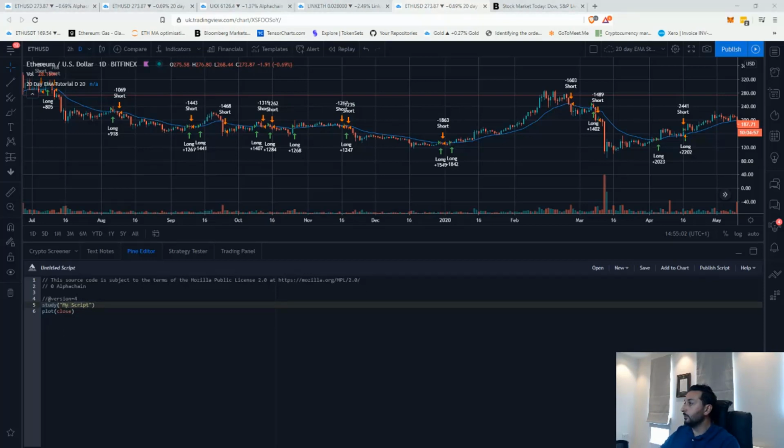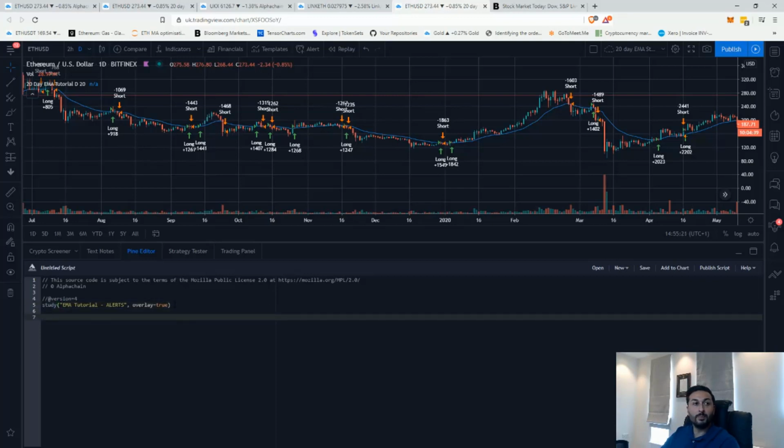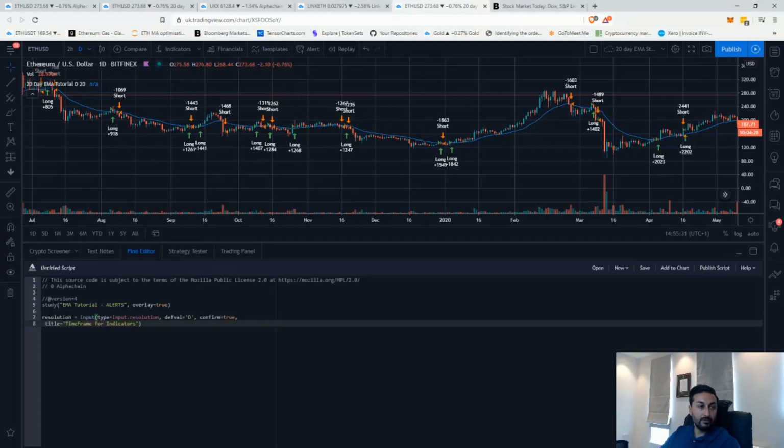Just to ensure that we're moving at a good pace, I'm going to be copying and pasting things over, which you can just follow along with. So here's the study. We're initiating the study, which is our alerts. We're naming it EMA tutorial alerts. Overlay is true. Okay, that's how you initialize your alert code. Like before in our backtest, we then want to dictate the resolution that we want to use. So we're trading on the daily time frame. As you can see up here, we're on the daily, the one daily. So we want to ensure that every time we apply this to the chart, the default value is D for daily. Okay, so we did this in our backtest before.